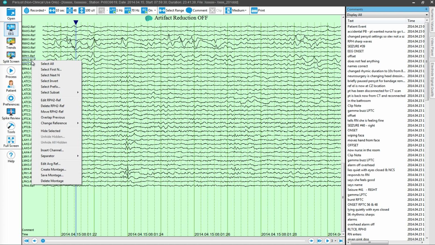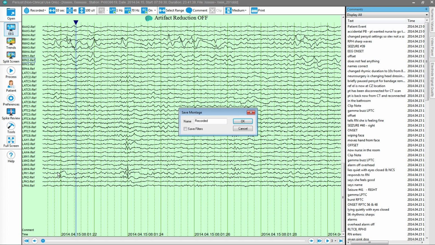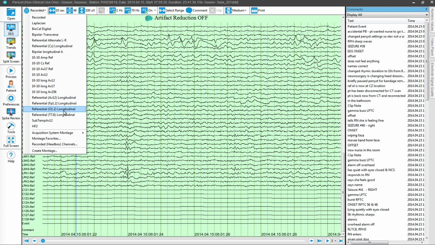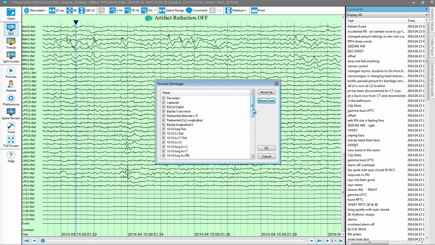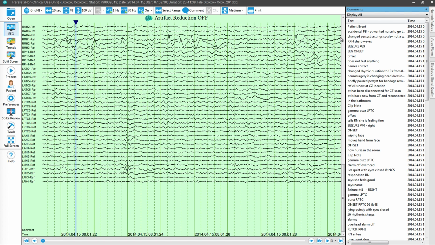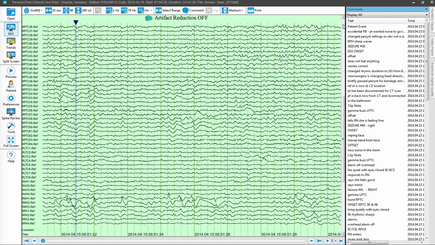Next thing I'd like to do is go ahead and save this montage, and I will call it grid or GRN1. Okay, so now I've created a montage. I can add it to my montage favorites. And I've already got a montage I created previously for this. Let's add those. Select OK, and now they're available from the drop-down list. So there's the custom montage with only the channels that I want to run detection on.